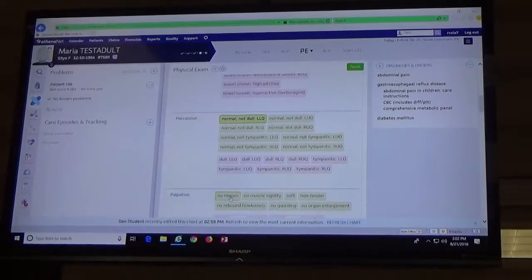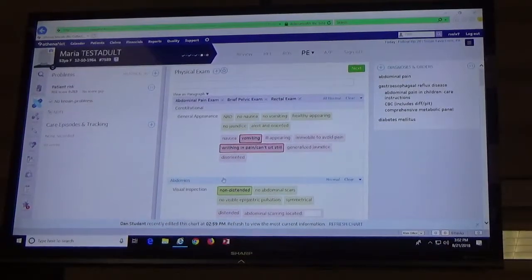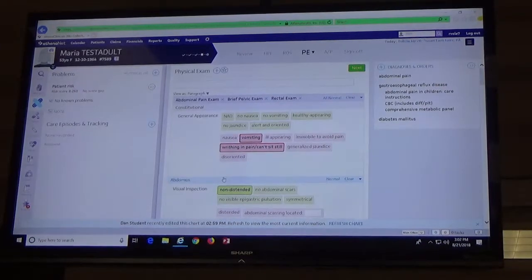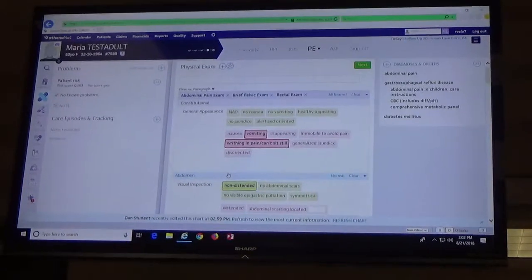So we go through all of the tabs on top besides sign off. Is that correct? Correct. So we're responsible for everything else other than that. Yeah, you cannot sign off.